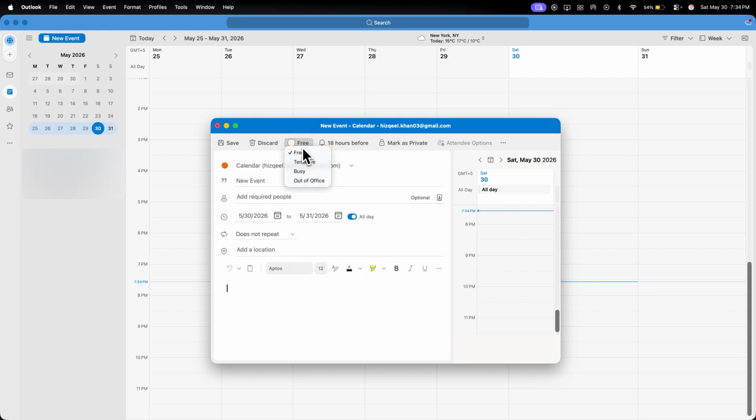After that, click the Availability Status dropdown near the top of the event window. By default, it may be set to free. Open the dropdown menu and select Out of Office.